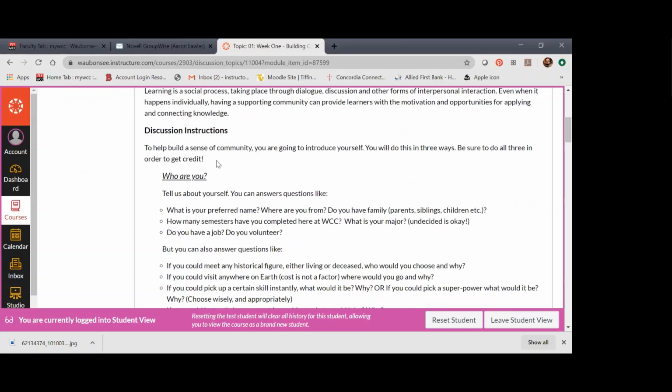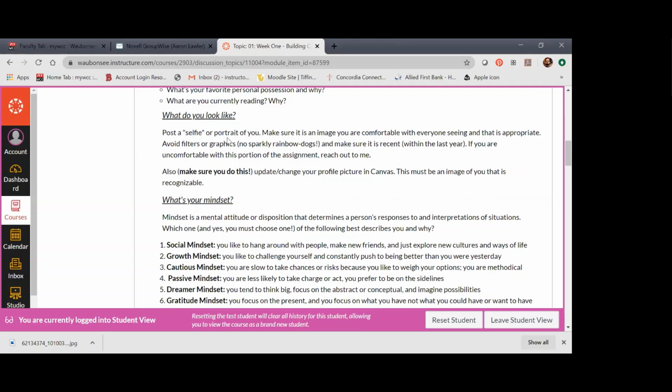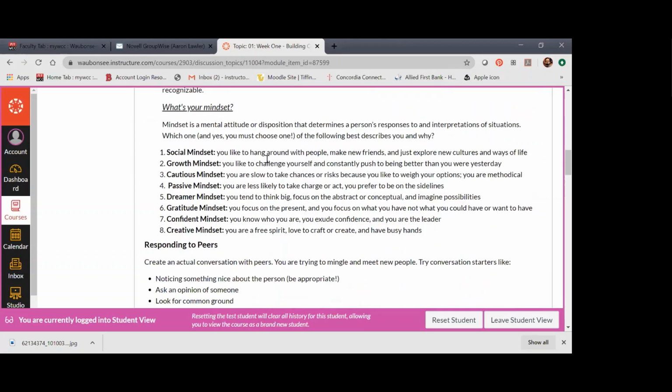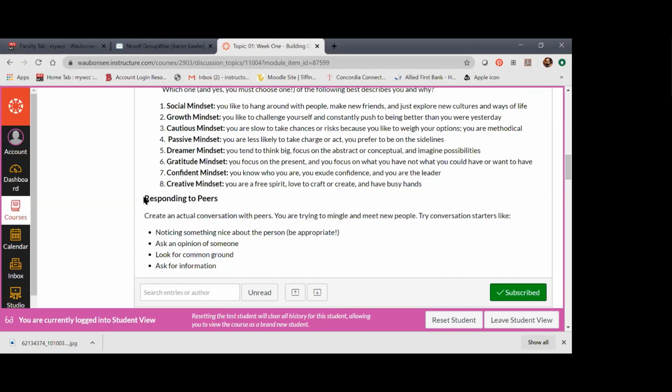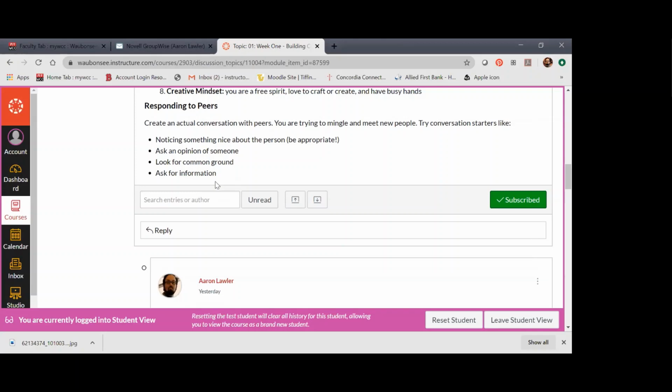In this case, the instructions for the first pre-module discussion is to tell us about who you are, kind of introduce yourself, get to know you, post a selfie of yourself, and also make sure that you update your profile graphic in the account settings. You do have to post a selfie. If you don't post a selfie, you don't get credit for the discussion. And then you're going to tell us about your mindset and how you see the world. Okay. Then I always give you ways to respond to your peers. And so in this case, this first week, we're just trying to get to know each other and kind of mingle and meet new people. So that's what I'd like you to do, is just kind of start some conversations with people that you've not met before.